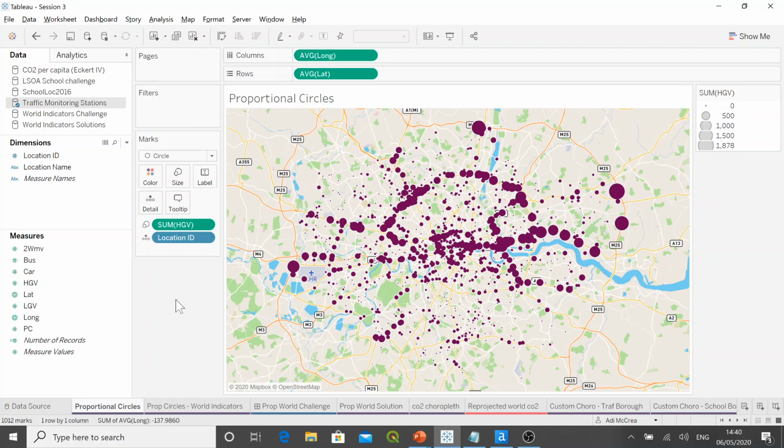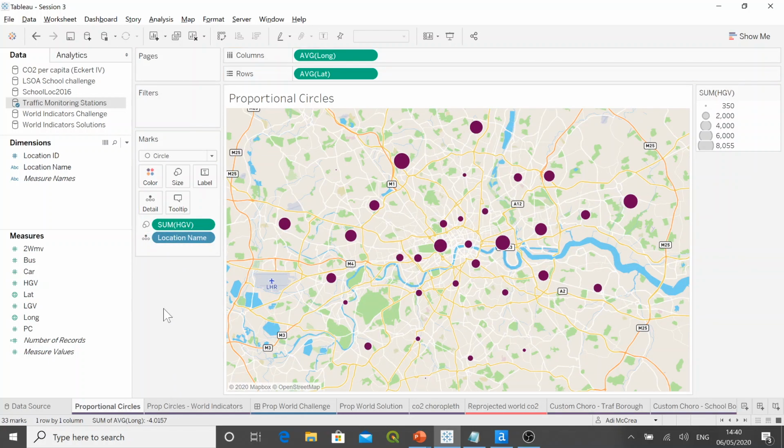So all I'm going to do here is replace the unique ID with the location name field. So I'll grab location name from the dimensions, and if I drop that right over the top of location ID, that's just going to replace it in the view. Okay, great. Now this aggregates the stations to a less granular level, and it's showing us the number of HGVs we have at each borough. That's what the location name is representing.